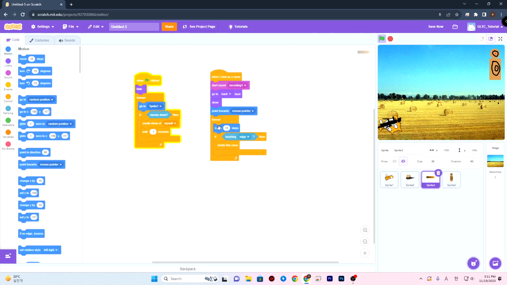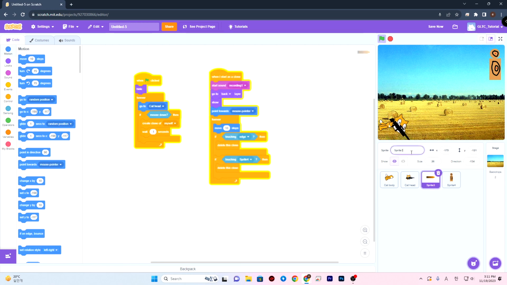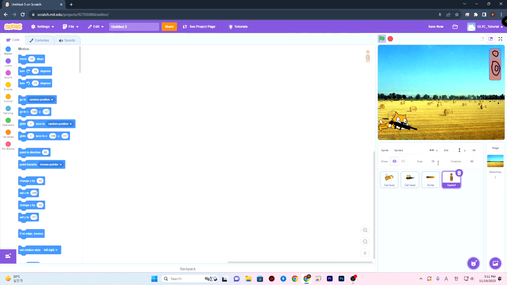So we're going to make the sprite. When it touches this target, it should be hidden. When it touches sprite 4, it should be hidden. What's the name? Cat body, head, and then bullet. And then it should be target.